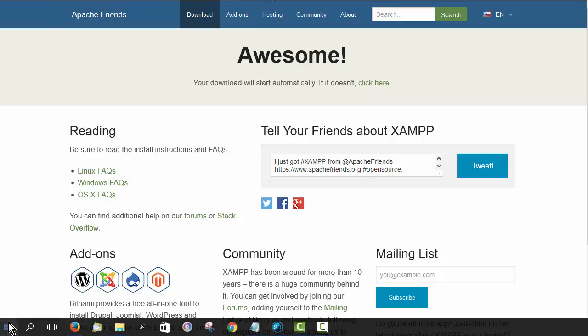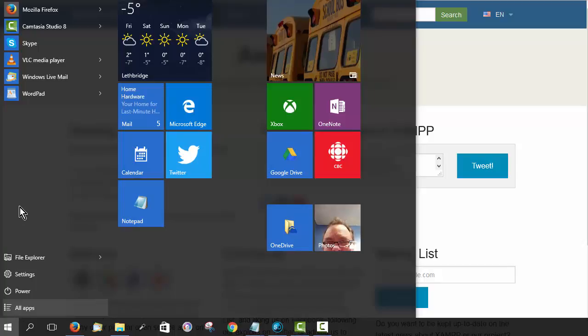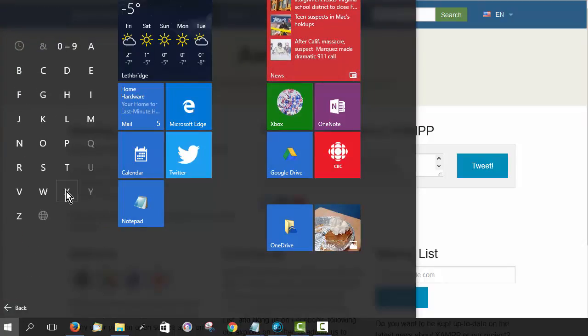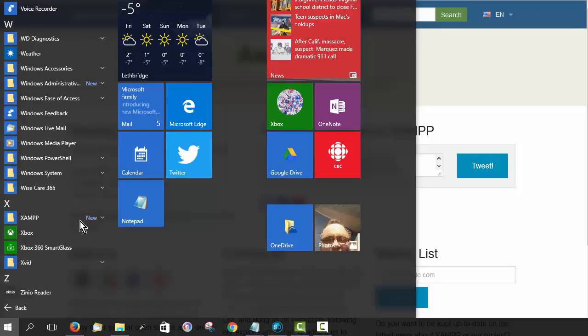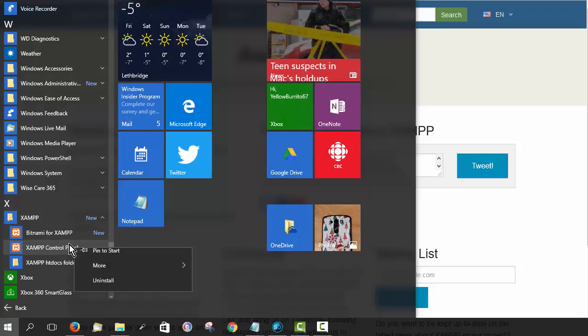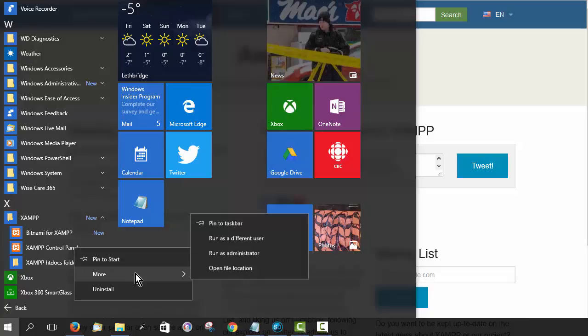Okay, so we'll come down here. I'm using Windows 10, so I just click on here, go to X. Okay, here's the folder. And then XAMPP control panel, right click on it. Okay, and then More, and then Run as administrator.